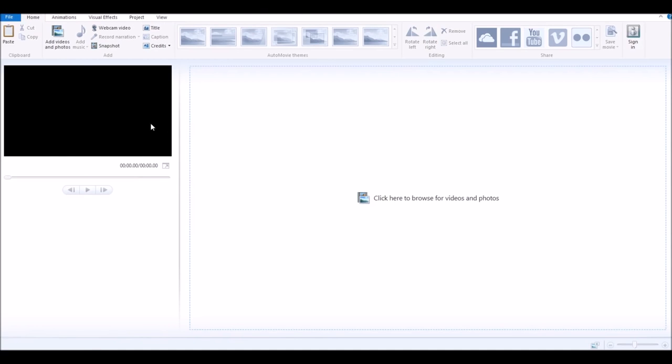So first off, this is your preview screen. This is what's going to show up whenever you add video files. Right here is where you can add video files and music files, along with text, title screens, credits, and captions. Over here, your three buttons: this is to go back, this is to play, and this is to go forward. Right here is the full screen. Personally, I do not like the full screen because it lowers the quality a little bit for me. And that's basically the whole layout that you really need to work with.